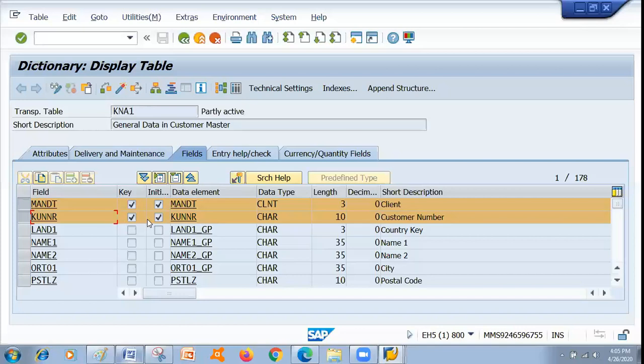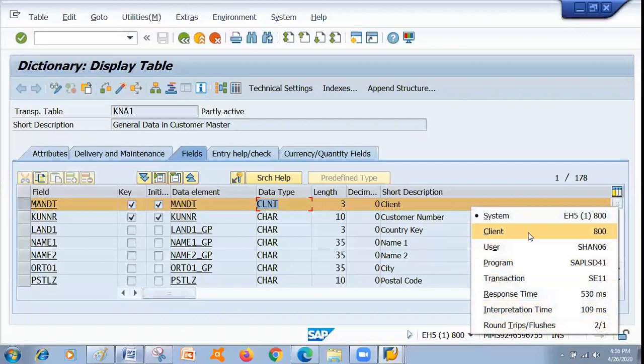Why does a table have two key fields? The first key field holds multiple organizations' data. Suppose 800 for oil, 810 for gas, 811 for pharma. All three customers are maintained in the same table and can be identified by client. That field is called MANDT, the field name. Here the data type is CLNT. This is the data storage type. If the table field has data type CLNT, client, that table can hold multiple organizations' data as multiple clients. But once you log in to client 800, you cannot see other clients' data.